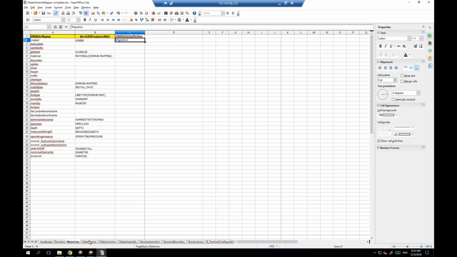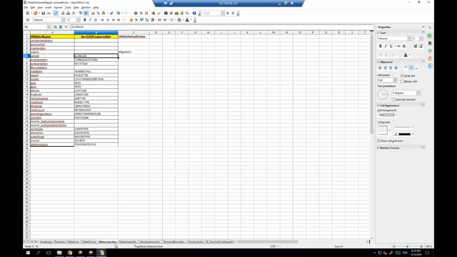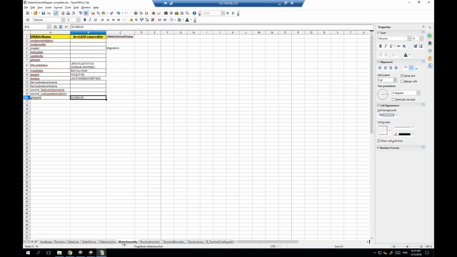Now this process repeats for each of the feature classes that you will be mapping. So you should have one for each of the 7 feature classes in the asset package. So that's the 4 for your domain specific one. So that's water, gas, and then 3 for the structures, the structure junction boundaries and the structure lines.